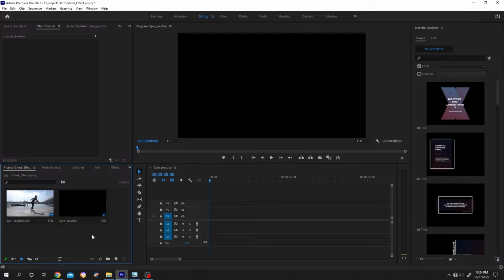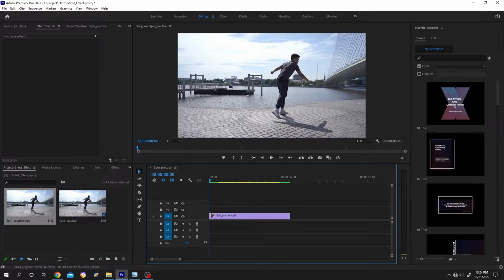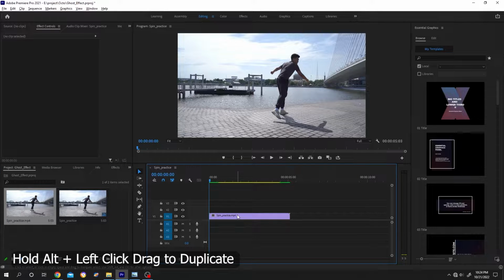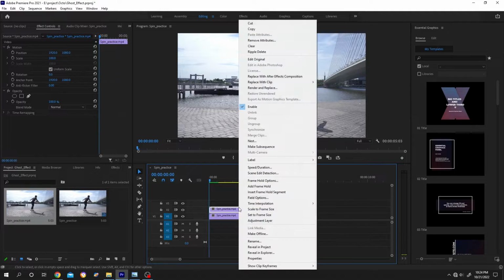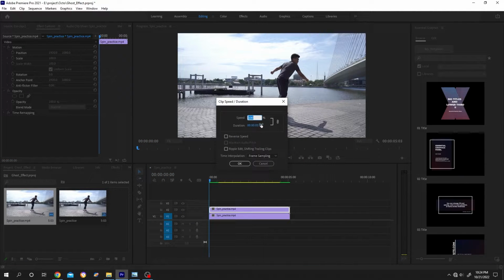So guys, it's really simple. Bring your clip to the timeline: left click, hold, drag and drop, then hold Alt, left click and drag to duplicate the clip. Select the upper clip, right click, Speed and Duration, change it to like 95.